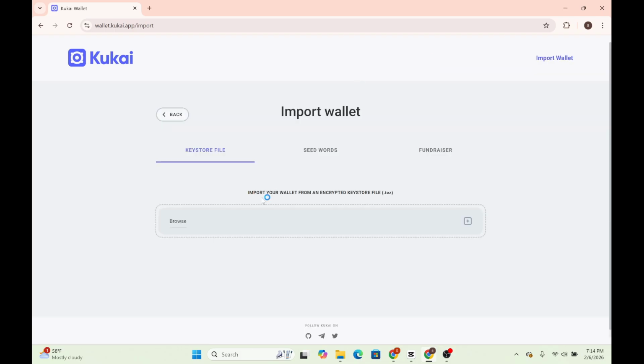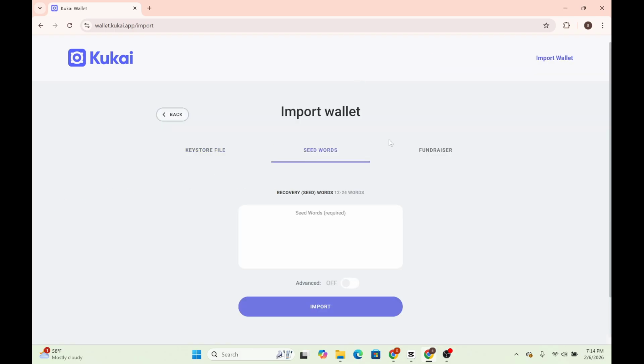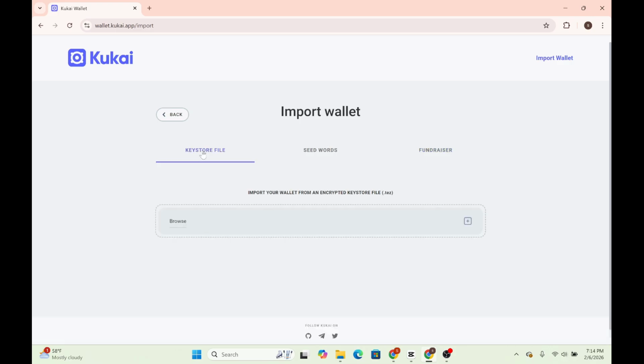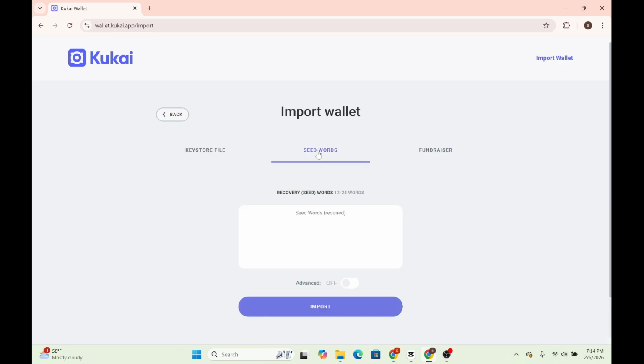Over here Kukai Wallet supports multiple import options, either with the seed words or the fundraiser or the Keystore file. I'm going to select the seed word here. Type down the seed word that you have over here. You will see empty input fields. Carefully type down your 12 word or 24 word recovery phrase. Enter your words in the exact order. Use lowercase letters, and after that select import, and that is it. And you will successfully import wallet in Kukai Wallet in laptop.